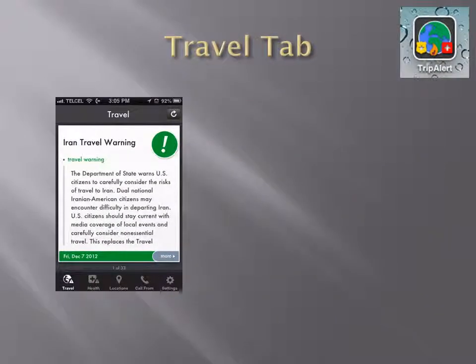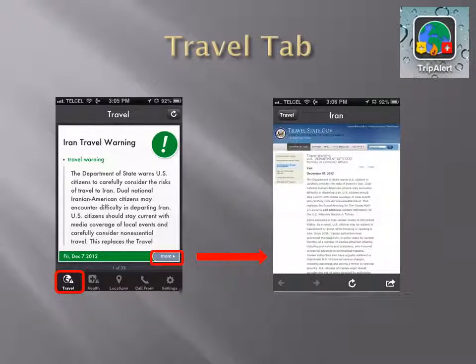Here's a quick overview of the World Trip Alert. To get the latest travel alerts and warnings, simply tap the Travel tab to display the latest travel warnings or alerts from the U.S. Department of State. To get more detail on an alert or warning, just tap the More button to go directly to the U.S. Department of State website, seen here. To go back to the original travel page, just tap the Travel button in the upper left.